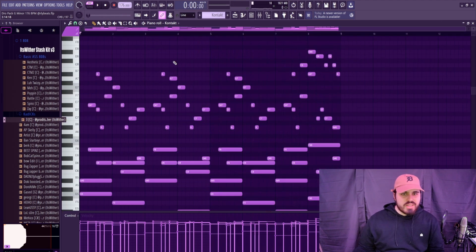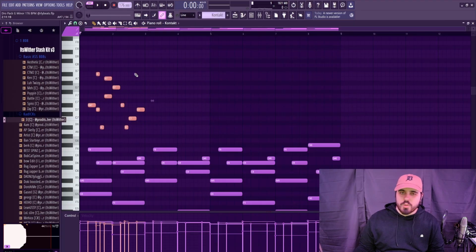And then finally, I just added my top line. I know it looks a little bit intimidating, but it's a lot simpler than it seems. So let's break it down. Pretty much, I just start off with this 2-bar section here.